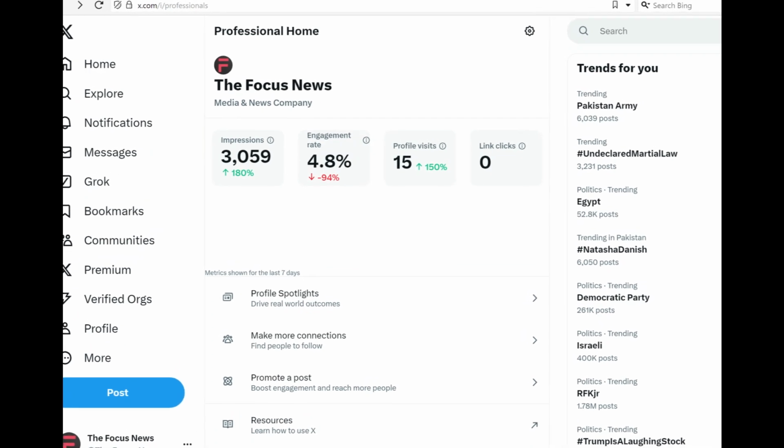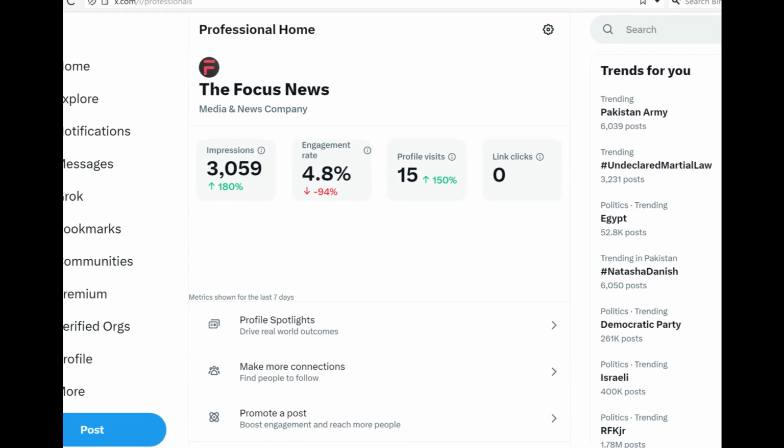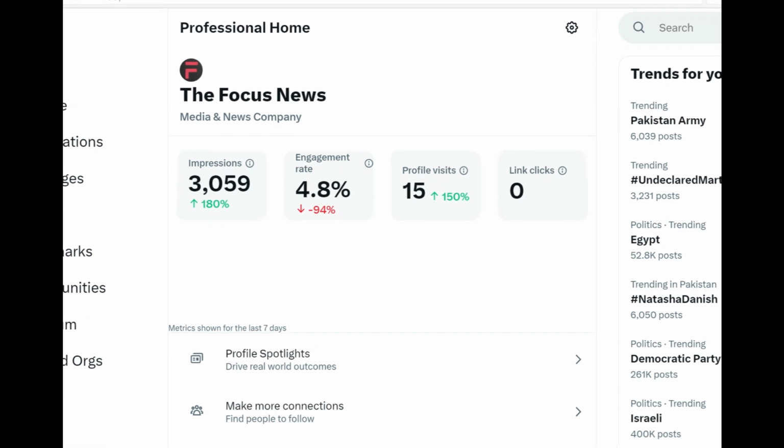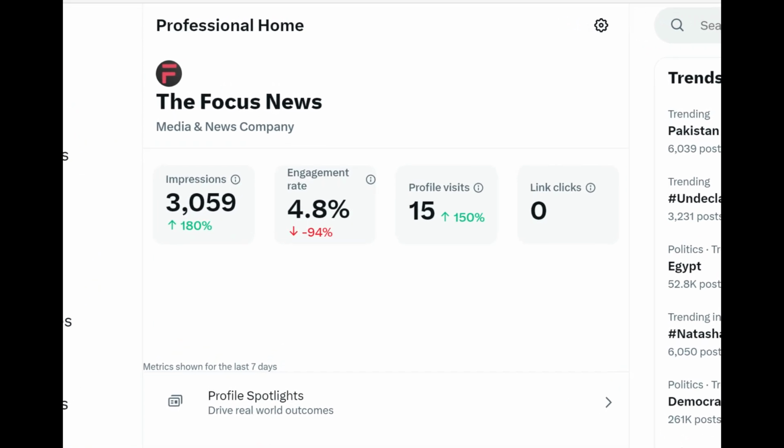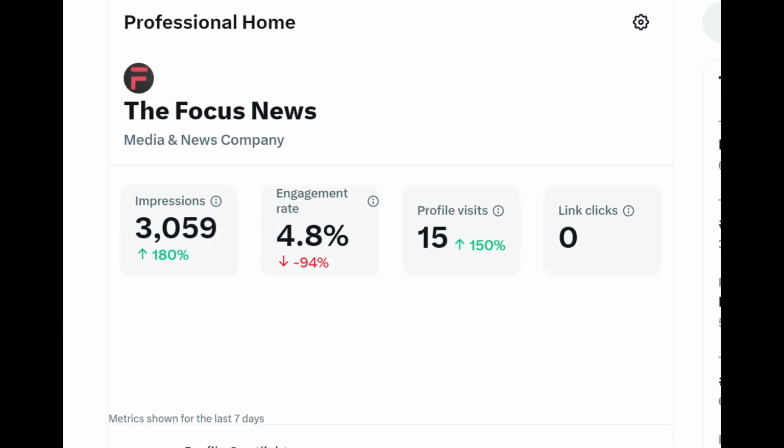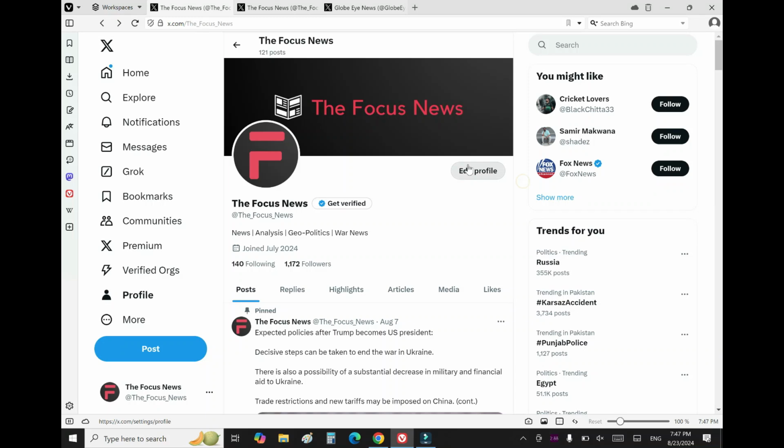Hello friends, if you want to check Twitter X analytics without a premium account, then follow these steps. See, the last step is a must, because without it analytics will not work. First, you need to change your account type to professional.